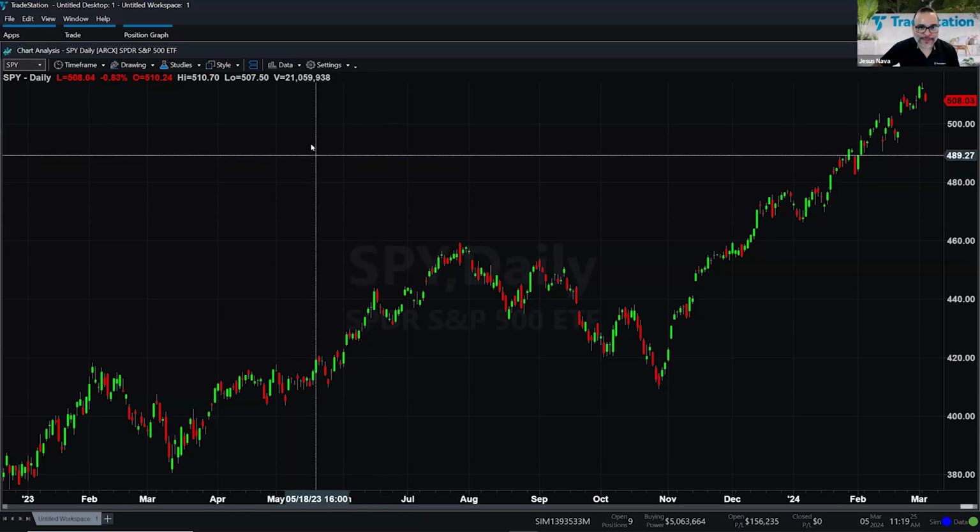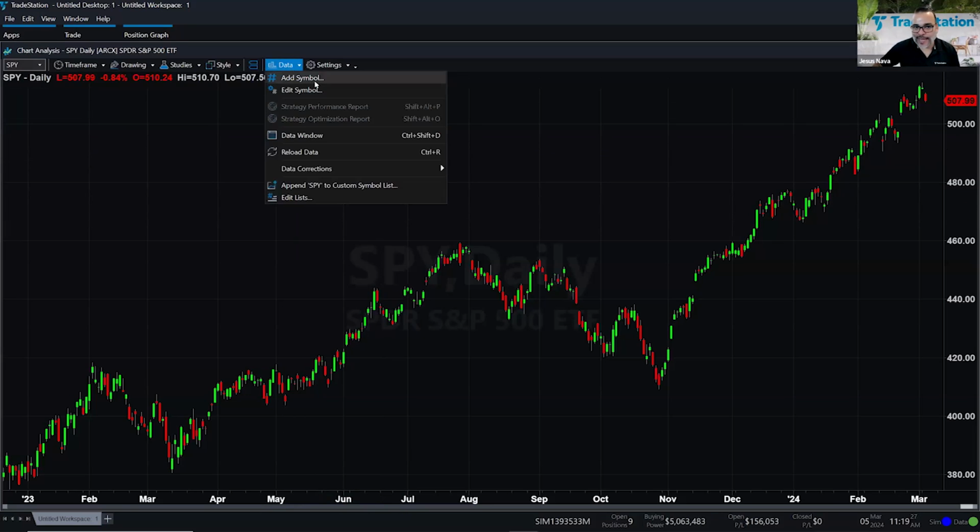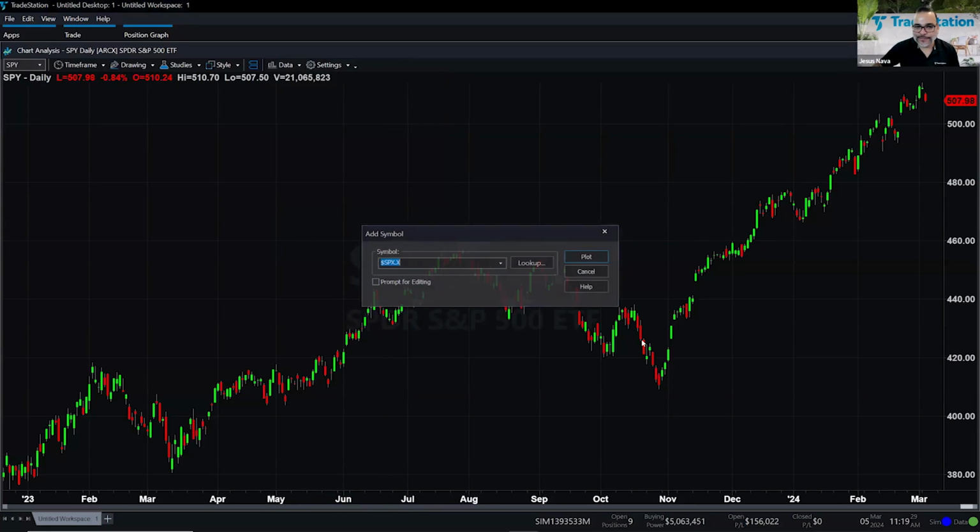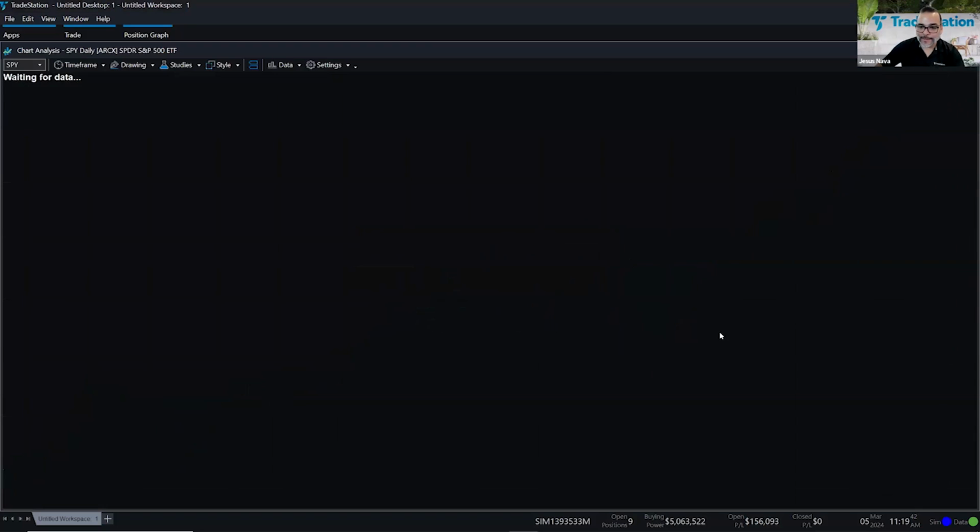I'm going to add a symbol. So I'm going to go to data and add a symbol. Very simple. Data, add symbol. I'm going to do the S&P 500 index. Notice that I'm using the ETF SPY. I'm adding the index as a second data stream, and I'm just going to click on plot here.